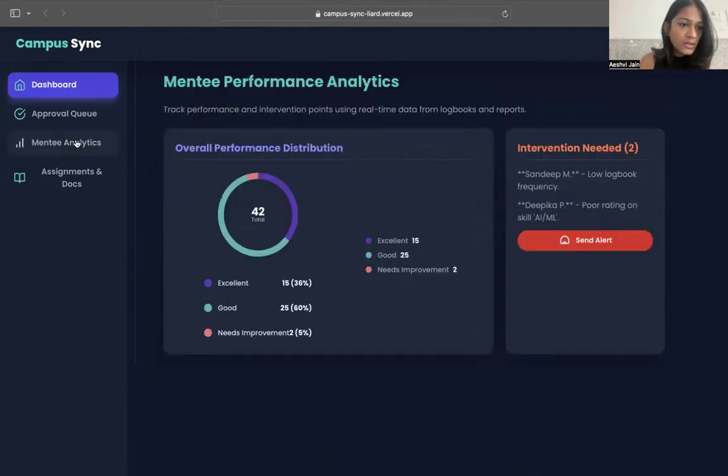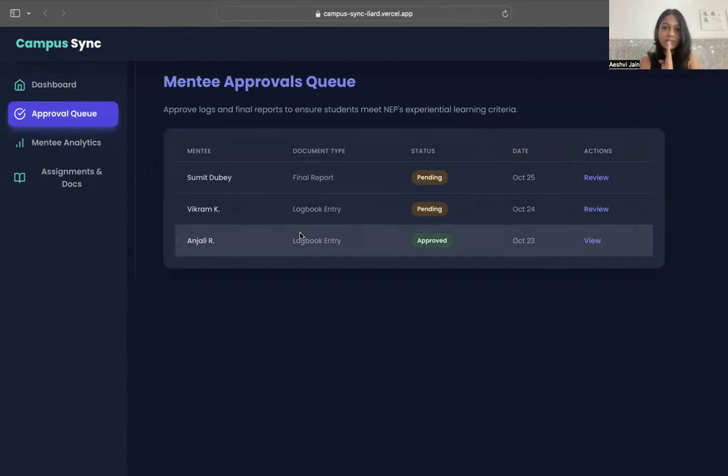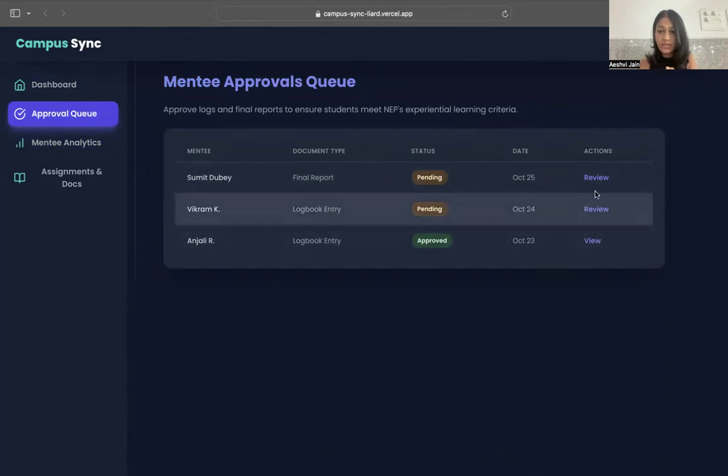Now moving towards the mentee approved queue. Here are the approved logs and the final reports, to ensure the students meet NEP experiential learning criteria. So this is Sumit Dubey's final report. You can see the status of this, then the date, and then the actions.